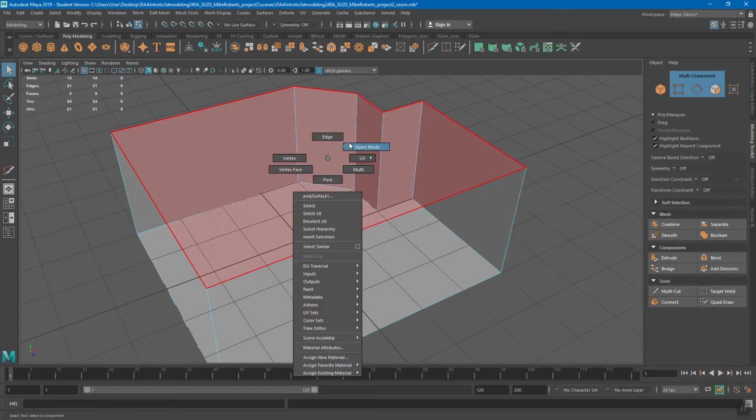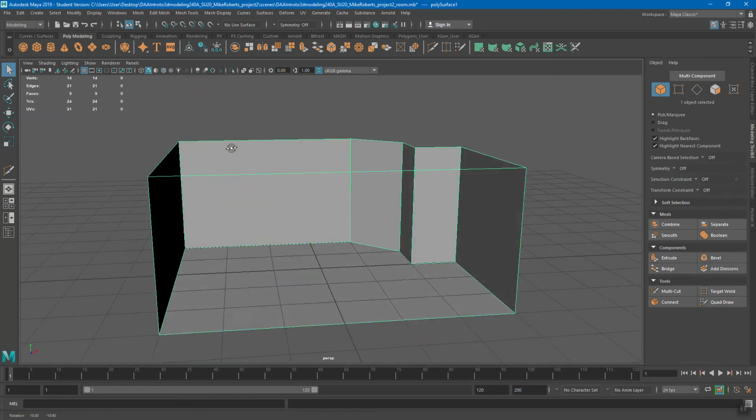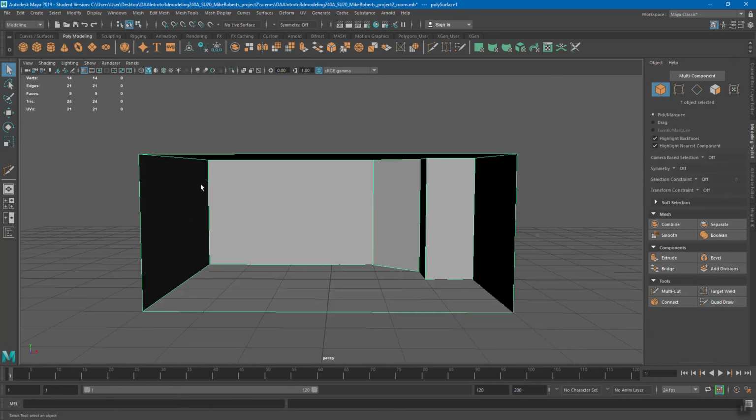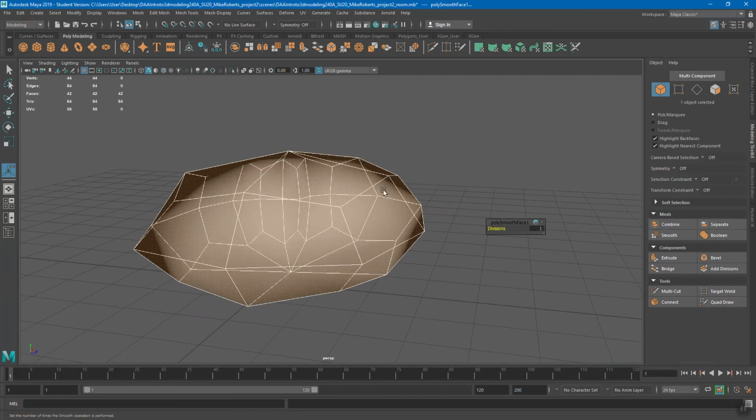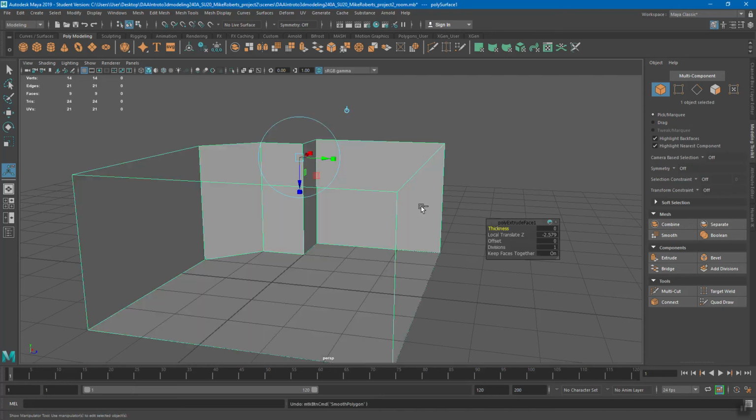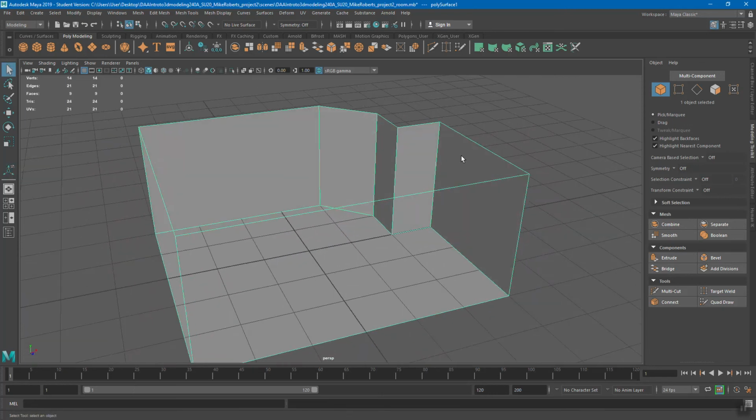But I do want to go to object mode here, and I want to give myself a bit of geometry everywhere. So I'm going to subdivide this, right? We know smooth will do that. The problem with smooth, though, is it rounds the shape off. So we really don't want to use smooth for this. So how do I subdivide this without rounding the shape off?